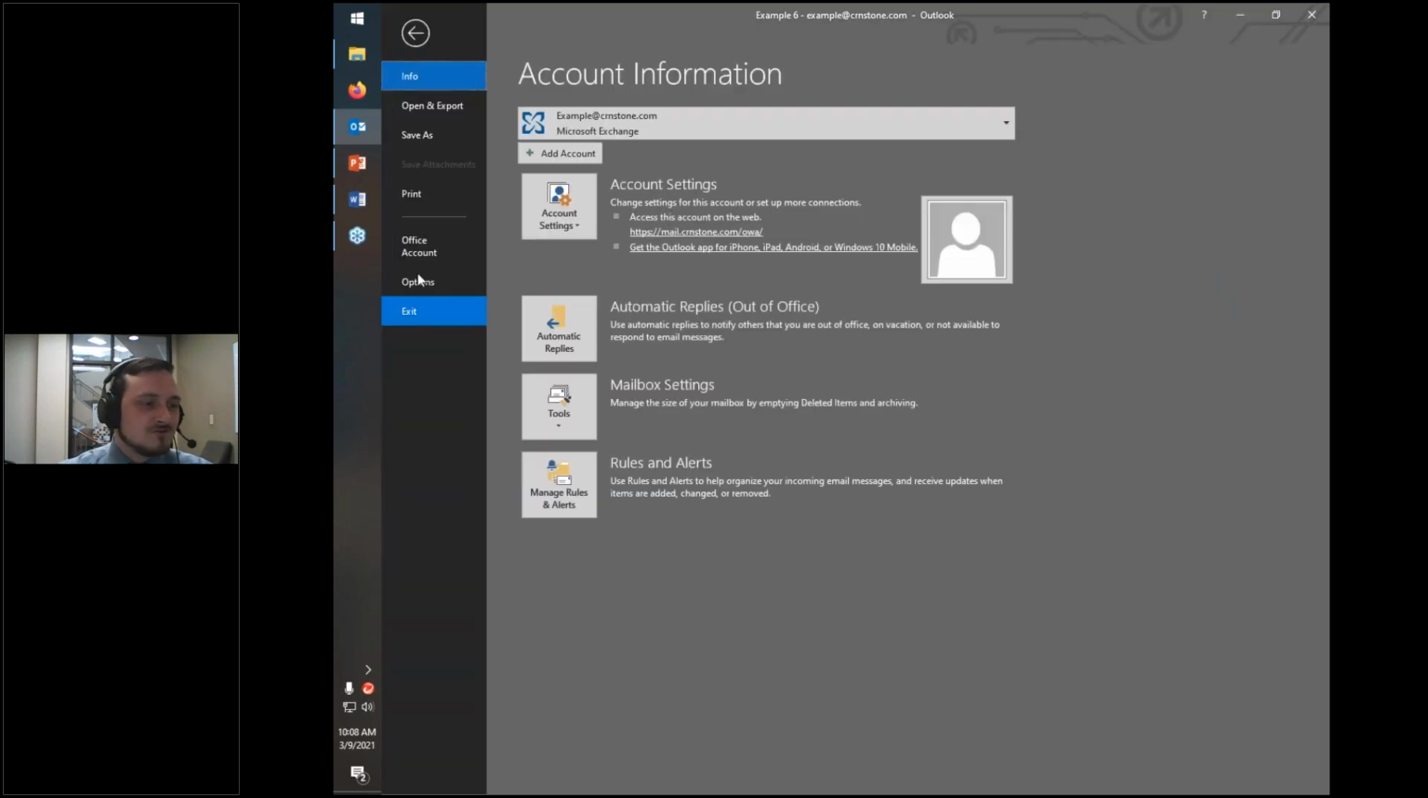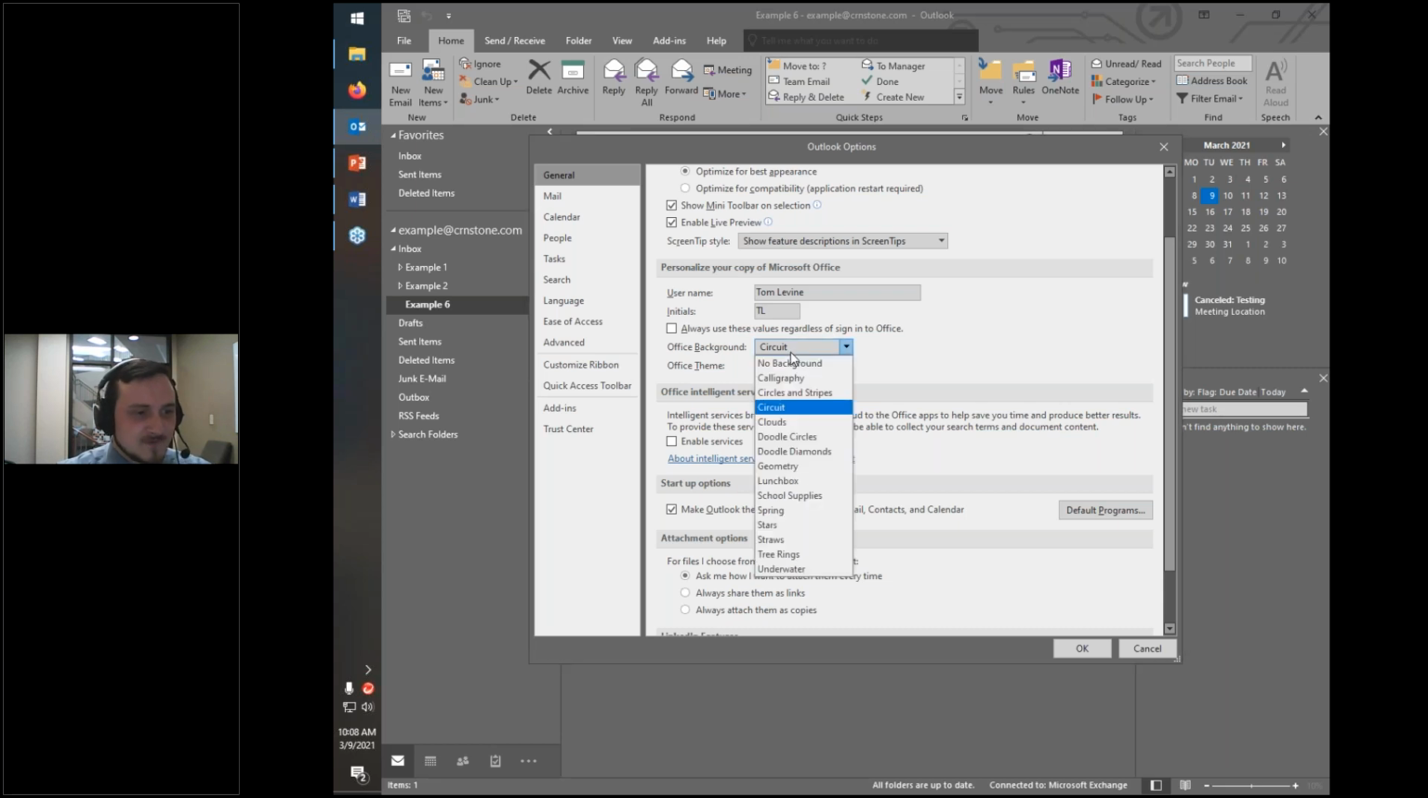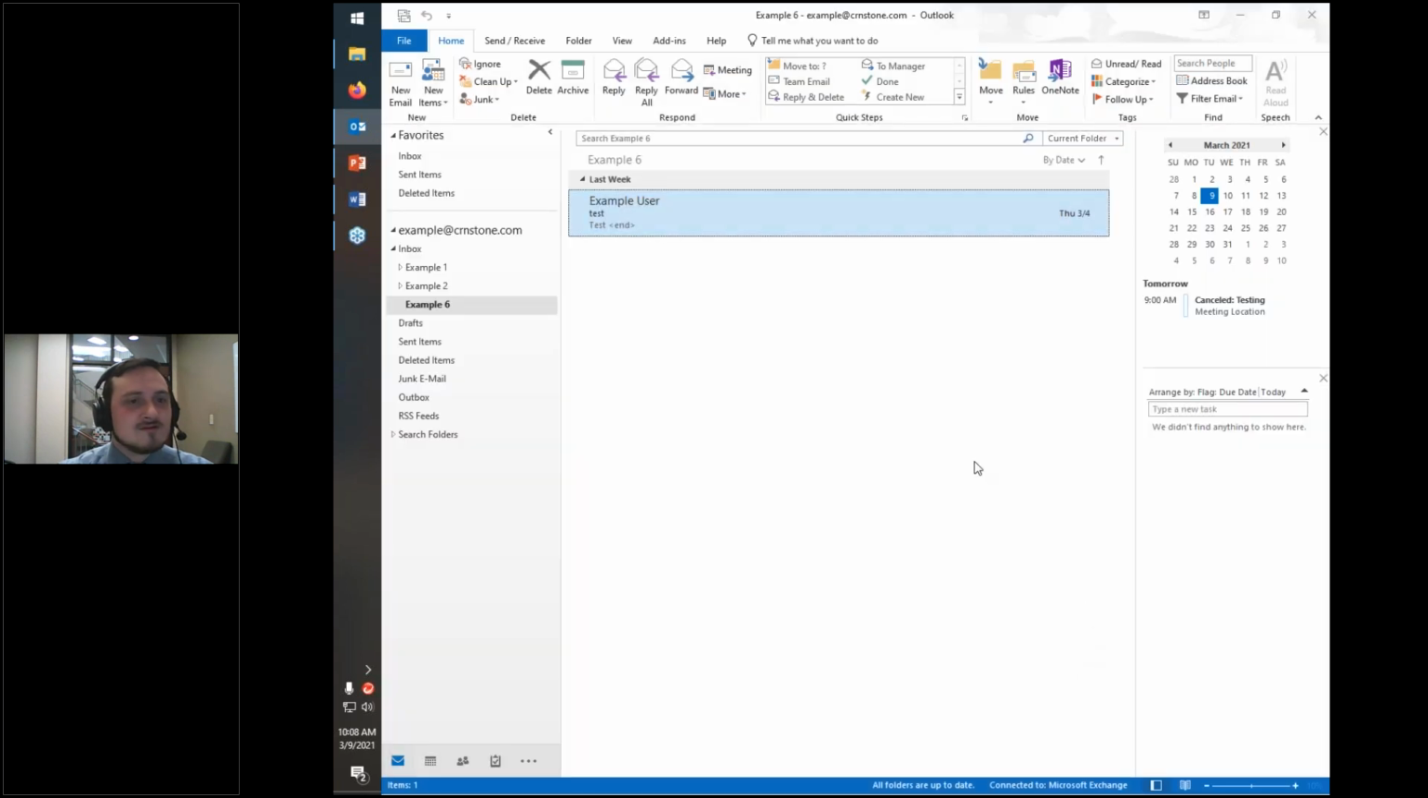Here we're just going to go back into options and change it to something a little bit easier to see. I like white, and then we will change it to clouds. That's a little harder to see what the clouds are in that background, but it's fine. That's sort of how you would change some general appearance options.